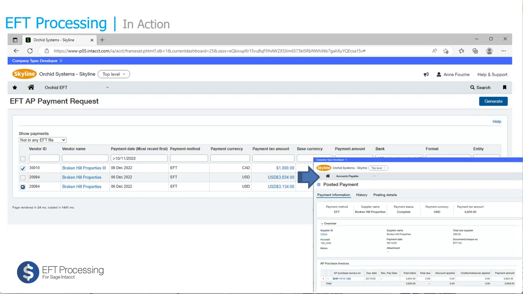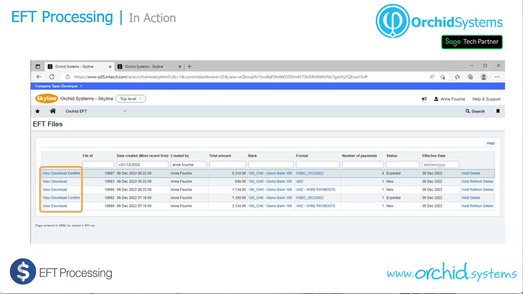EFT processing works on your posted payments. So you go through your normal Sage Intacct process for entering your bills and then applying payments to those bills, including all the different approval levels that you can set up for your bills and payments if you so wish. After we have a posted payment, if the payment has been made for a vendor that's configured for EFT, for a bank that's been configured for EFT, then you'll be able to use the EFT AP payment request screen to select those payments and generate a file. And after generating the file, you can view the file, download the file, and confirm the file.